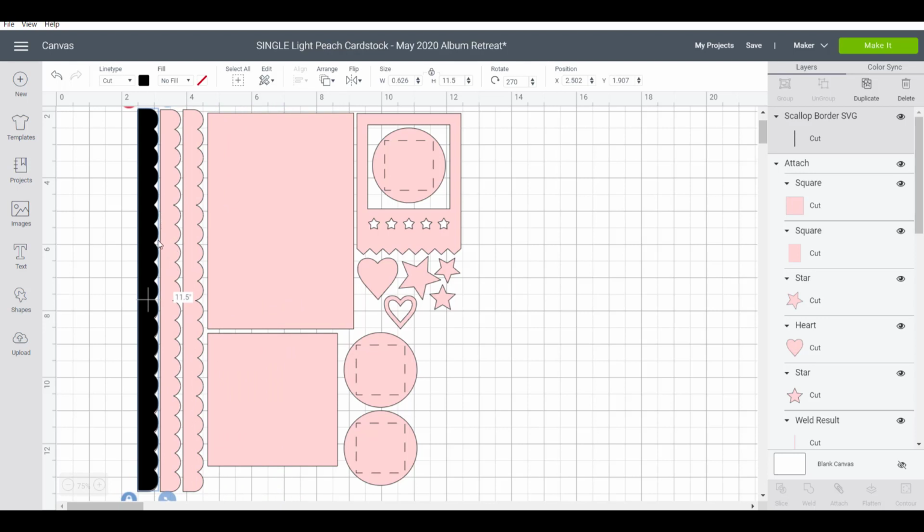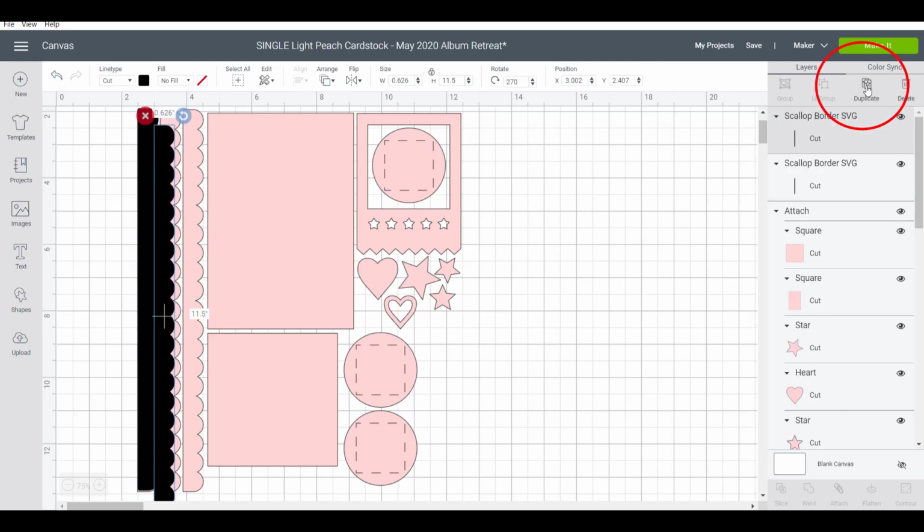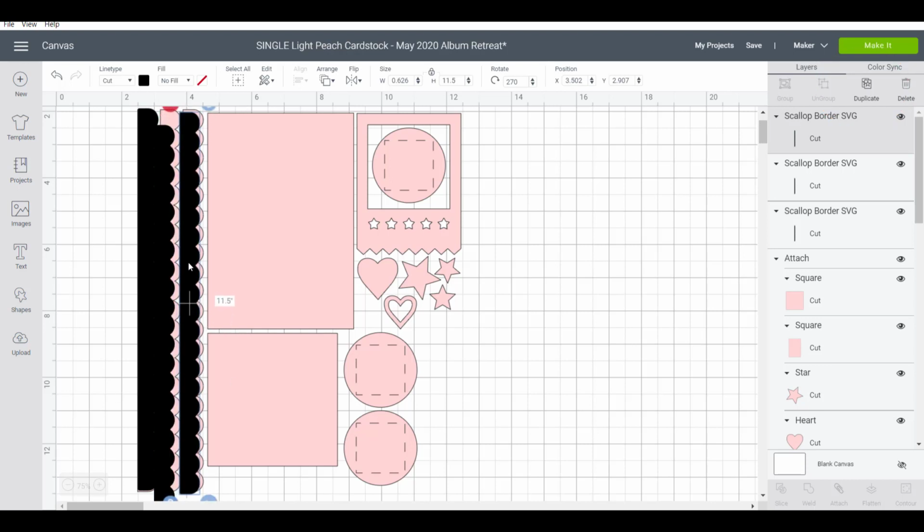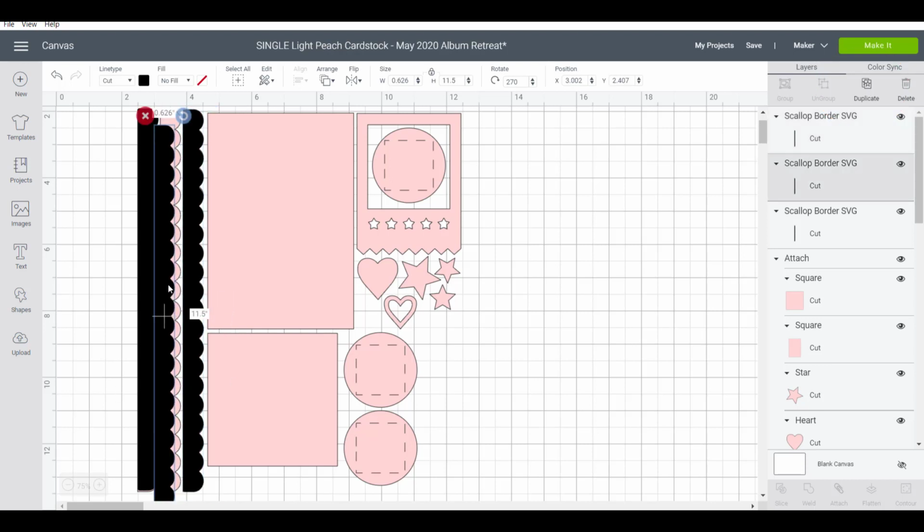Now you'll want to duplicate this image, so make sure that your Scallop Border SVG is highlighted, and then you're going to come over here and hit duplicate. I'm going to hit this button twice so that I make sure that I have 3. And then I'm just going to line them up exactly on top of the scallops that are already there.